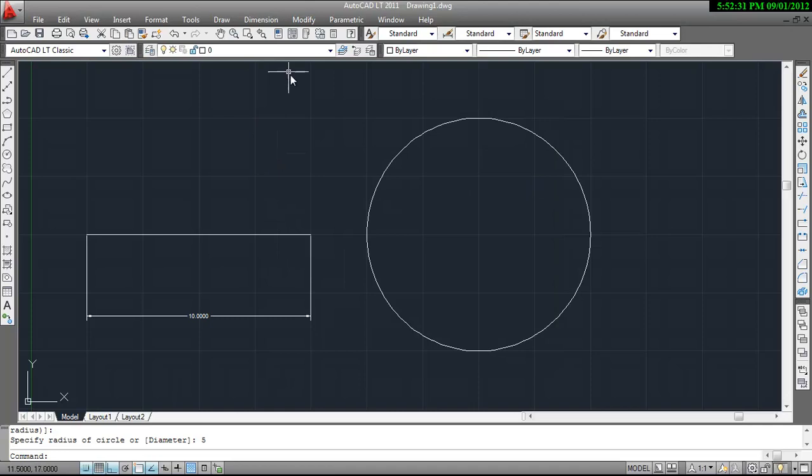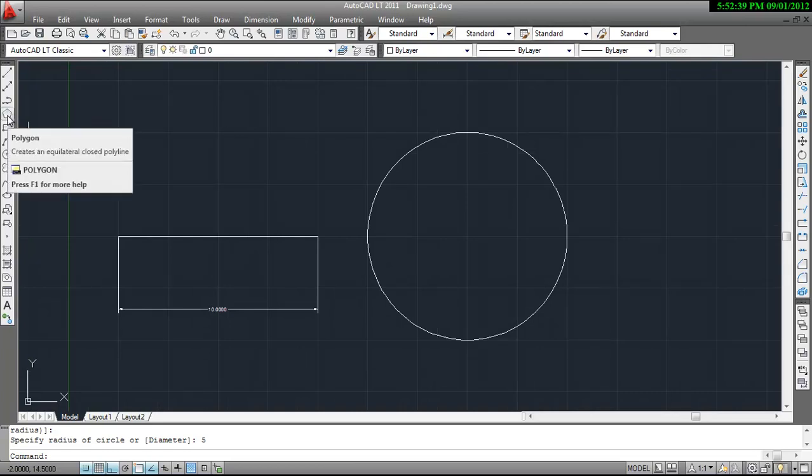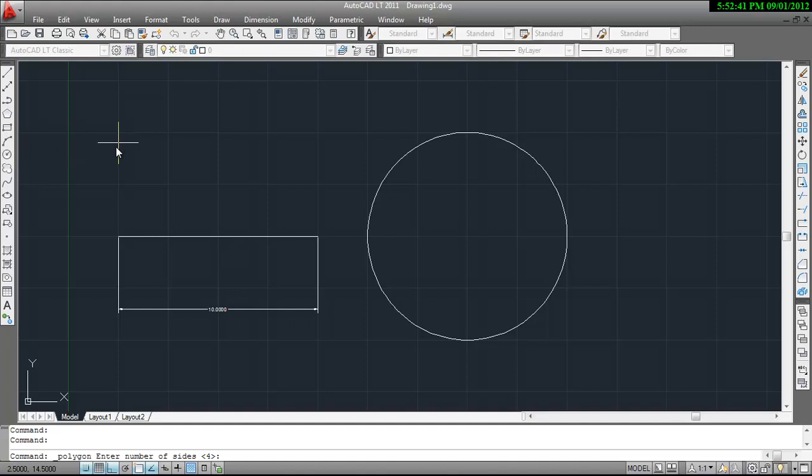Sorry for that. Now if you want to draw a polygon, select this polygon shortcut. Now it will ask you the number of sides you want to have in your polygon. I'm giving it as 5. Give an enter. Now it will ask you about the center of the polygon. I'm giving this over here.